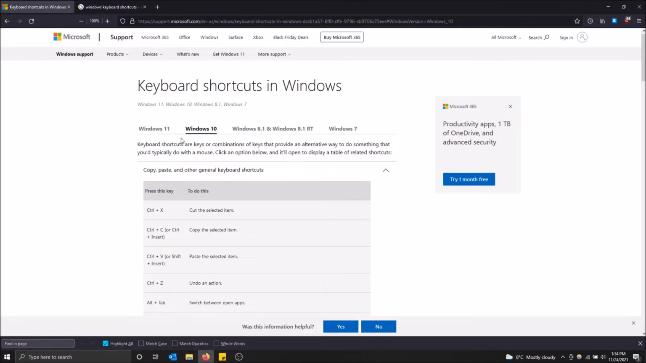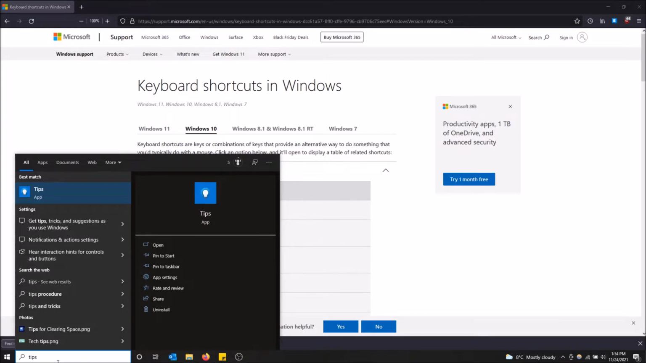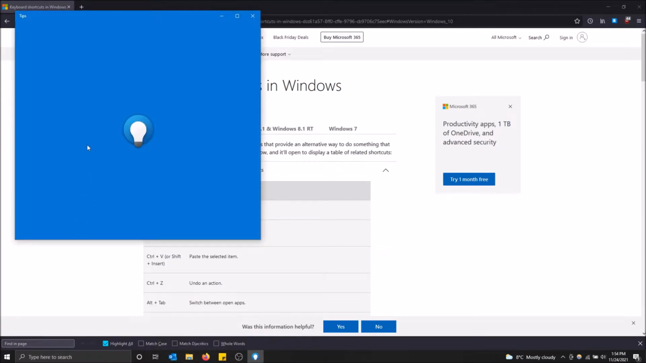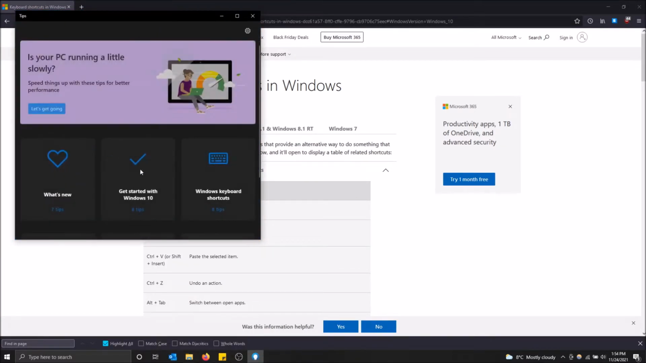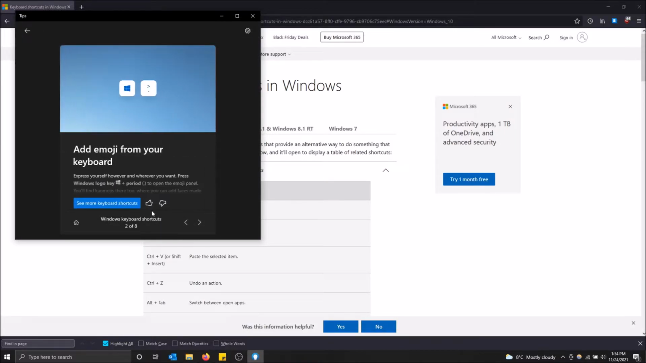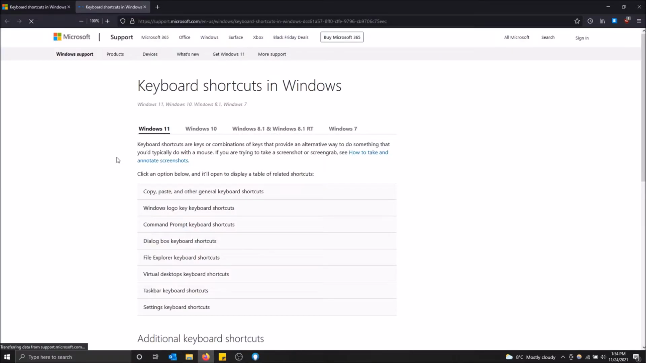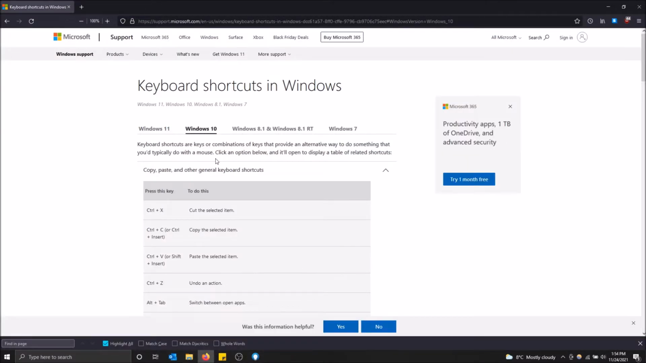support.microsoft.com. I will put the link to this in the description, but what I wanted to mention is that Windows also directs you to this site, so even more proof. Like if I search tips here, and then I go tips, Windows keyboard shortcuts, go to the next page, and then I click see more keyboard shortcuts. Guess what site it's going to bring me to? The exact same one.